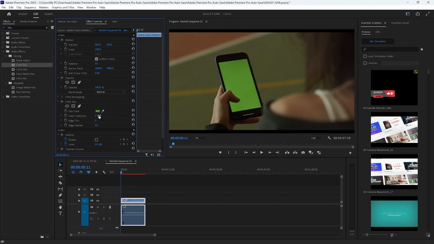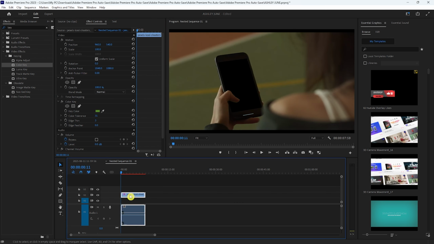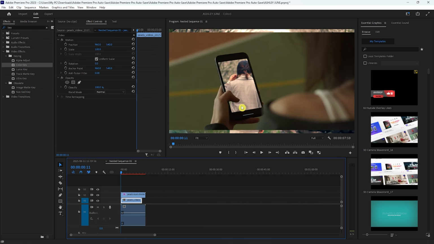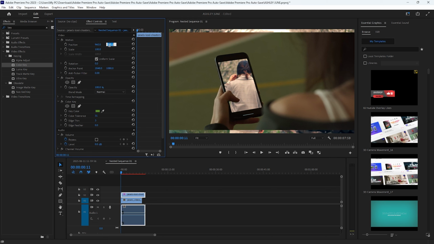After that, you want to go for the color tolerance, and it will now remove the green screen as you increase the value. Now, there are still some green edges. What you could do is go for the edge thin so that you'd be able to cancel them out, and then you'd see that they are now gone. Then you will be able to place your footage in there. Let's just test it out. And there it is. You'd now be able to see it right here in the phone.